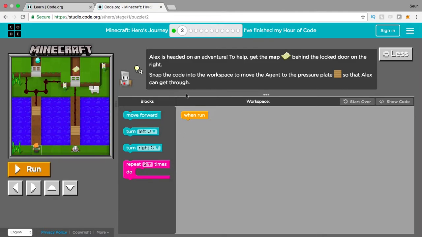So here we need to get forward. What happens if we do that? Let's see. Okay, that's not enough. Right, we need to get to the front.